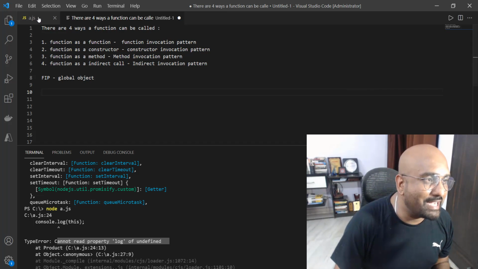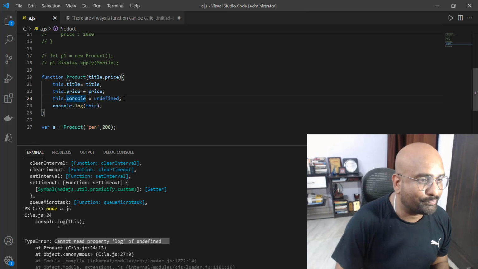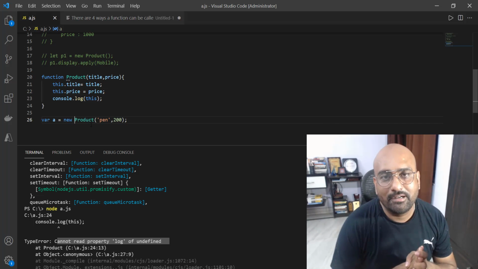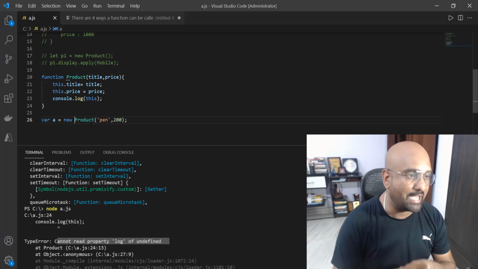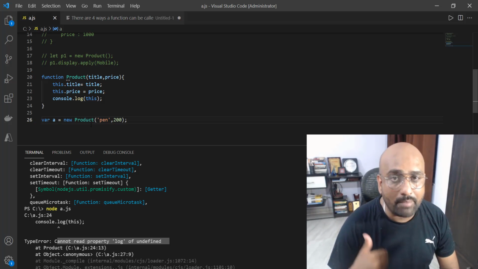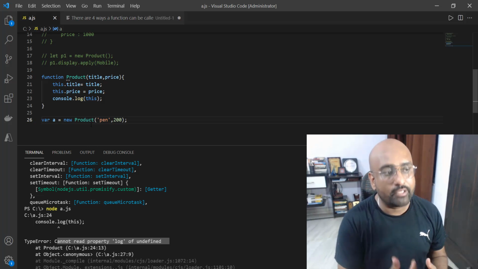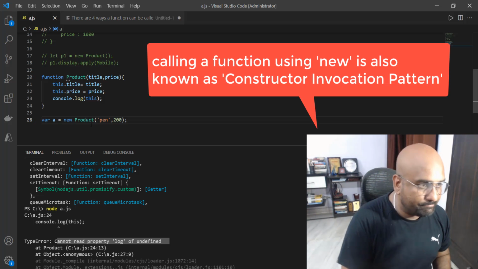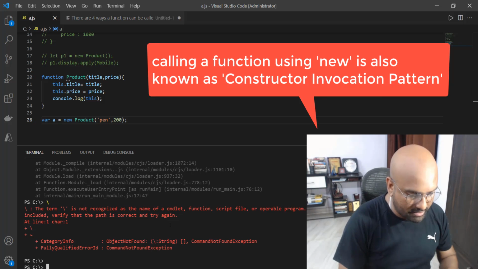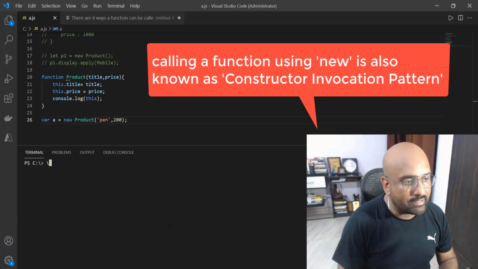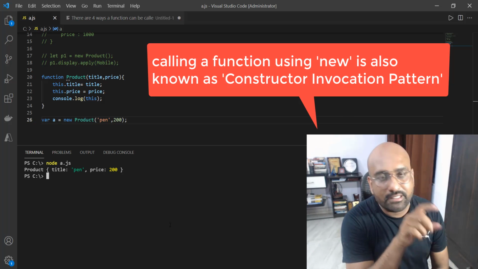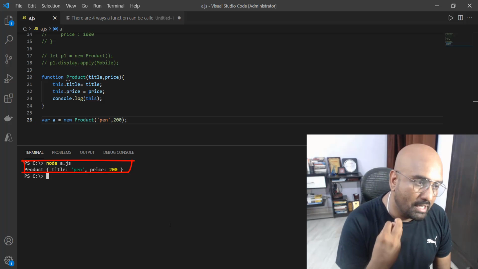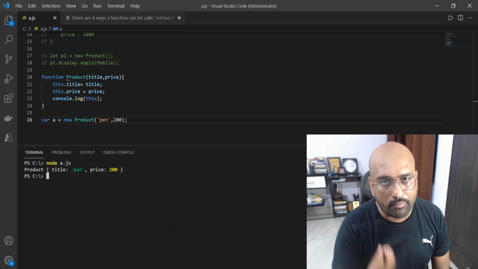All right, let's go here. Anyway, so function product. Now I'm trying to call that function using new, meaning I'm trying to call that function as a constructor. So when I call that as a constructor and run that, I'm getting that this is actually that newly created object. So when you call a function as a constructor, the value of this would be the newly created object.